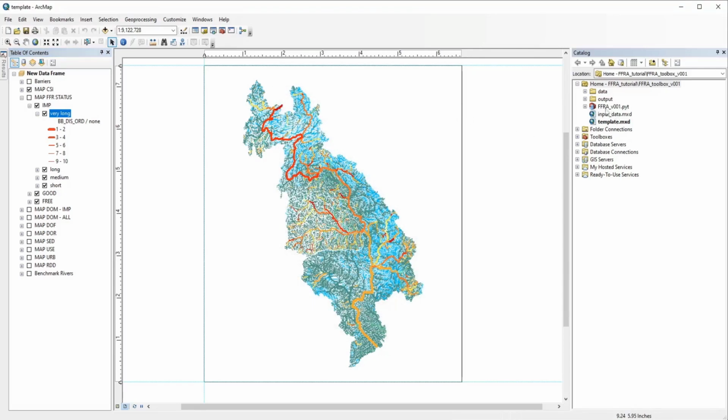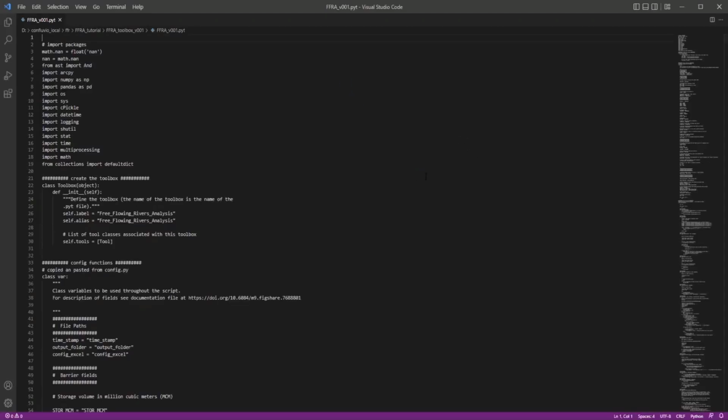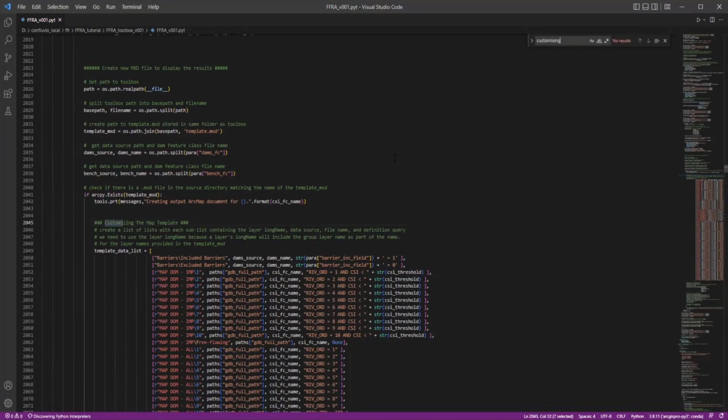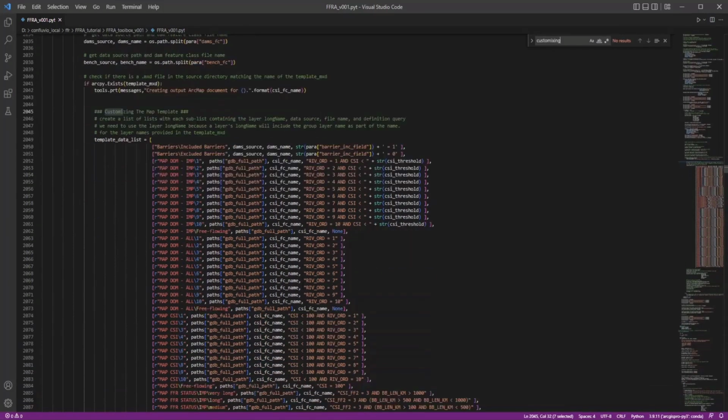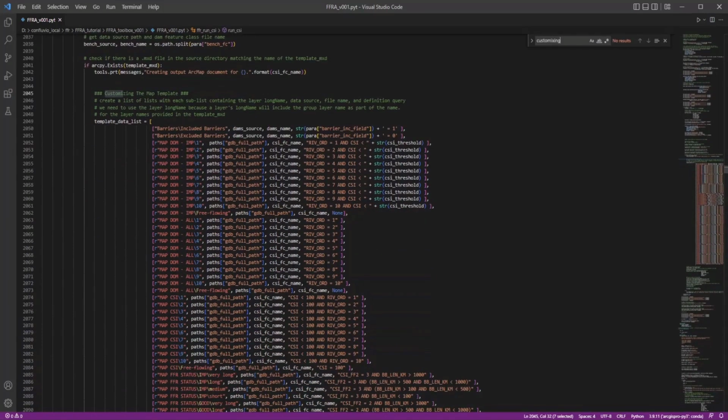So if we go to the tool in our directory, we right-click on it, we have this option to edit the tool. If we click on that, it's going to open it in the script editing software specified in my geoprocessing options. And from here, we can do Control F, and we're going to search for customizing the map template. And that brings us to this section of the code here, where we specify the definition queries for the layers in the template document.